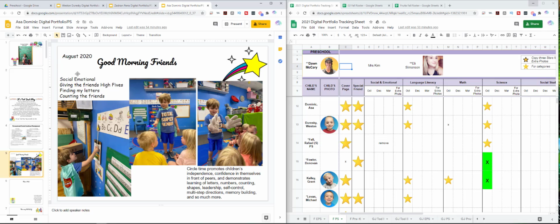That is the actual section of what this is. The giving the friends high fives is actually what he's doing. Finding my letters is what he's doing. Counting the friends is what he's doing in the picture. So if you could section those out, that would be great.